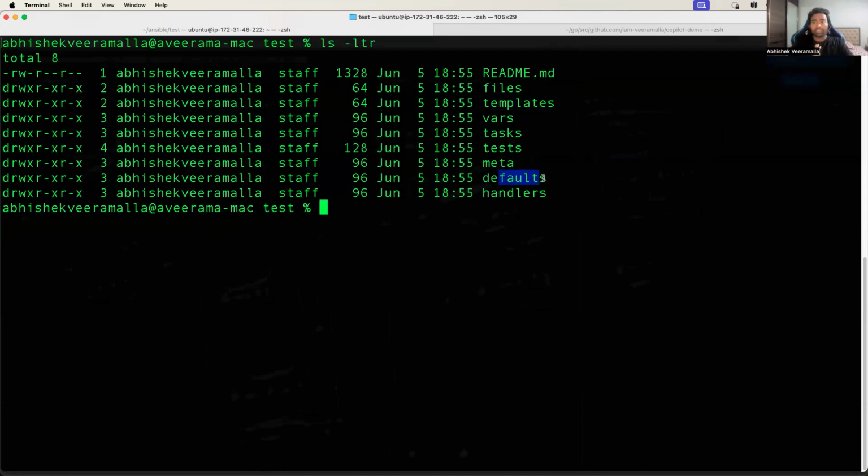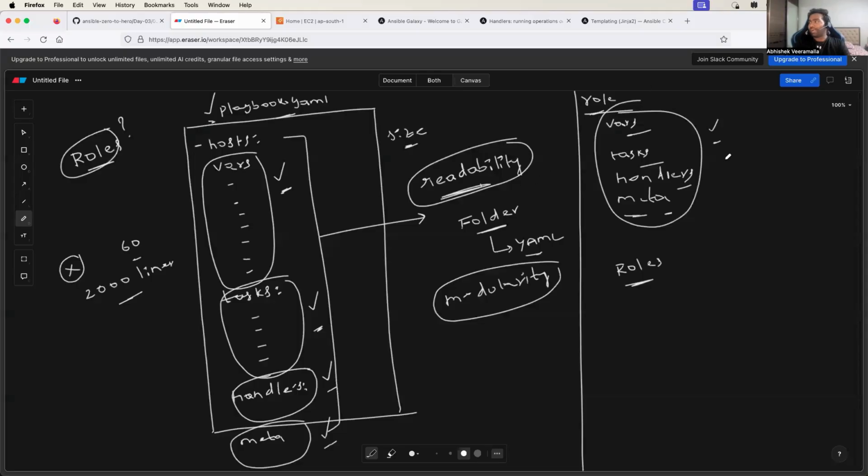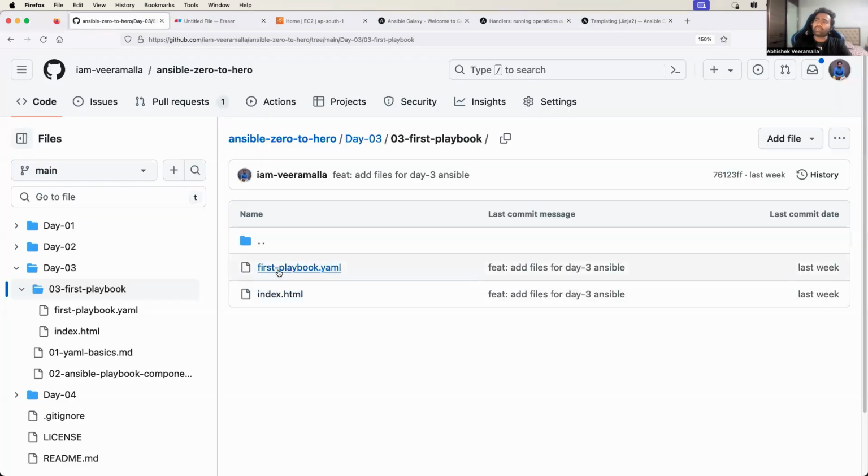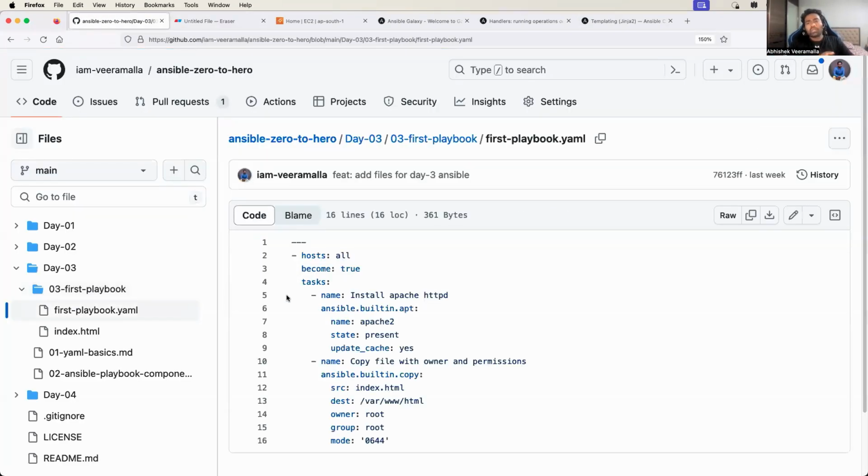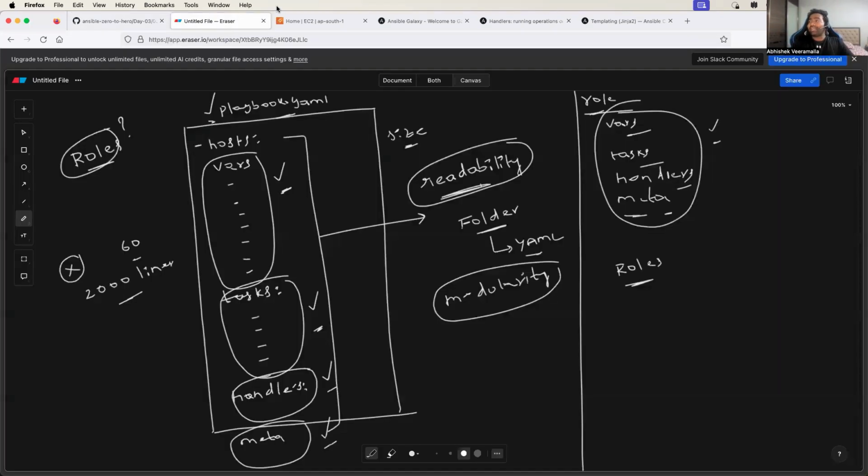But before that, it is very important to understand why we are using roles and when we should go for roles. If you are writing such simple Ansible playbooks, you don't even have to worry about roles. You can write them, you can use them. But when you are writing complicated Ansible playbooks... Abhishek, you keep telling complicated Ansible playbooks. What exactly are they? Can you give some examples?